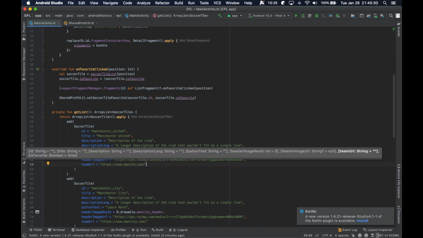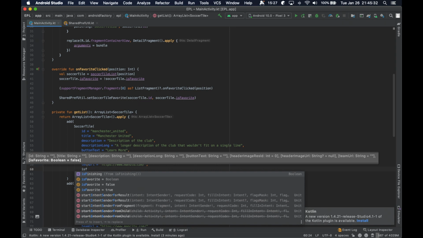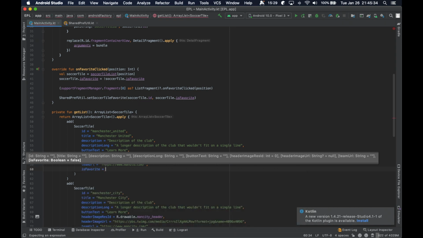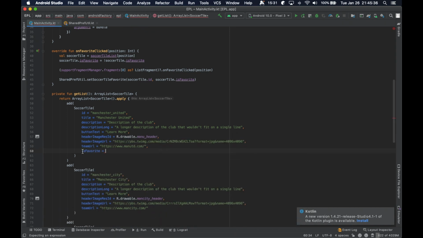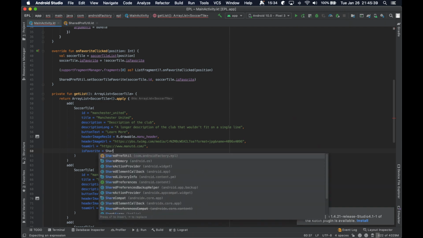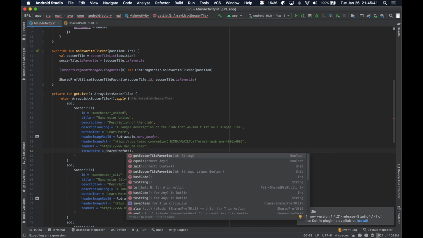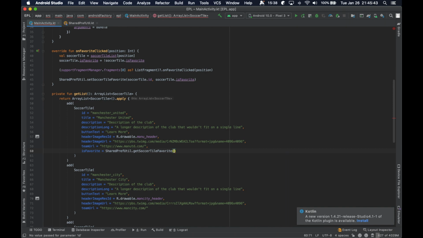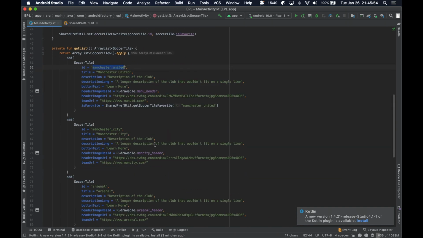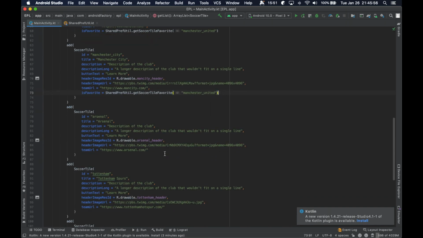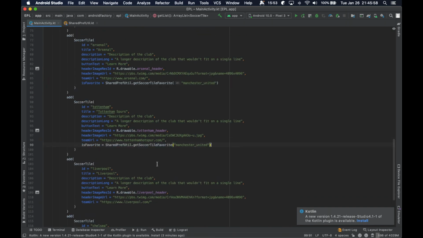And then where is it? Is favorites at the end? When we're creating this list, we're going to initialize the is favorite field to get soccer tile favorite, and then we're just going to go ahead and copy and paste these things in, right? The ID of this tile itself. And so we're going to just continue to do that, and then we will update our things.